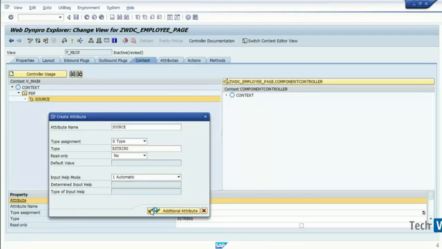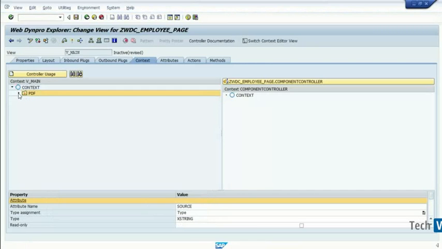So once you have defined your context, one of the nodes as PDF source, that is the source of the Adobe form that has to be embedded or integrated in the webdynpro application, that you have defined.